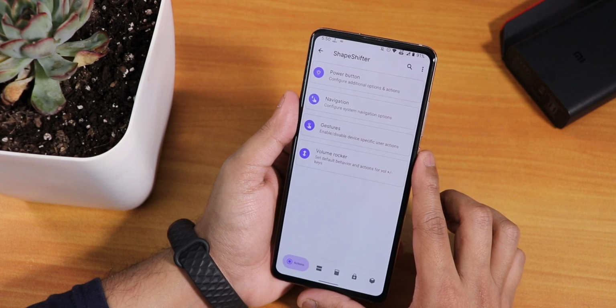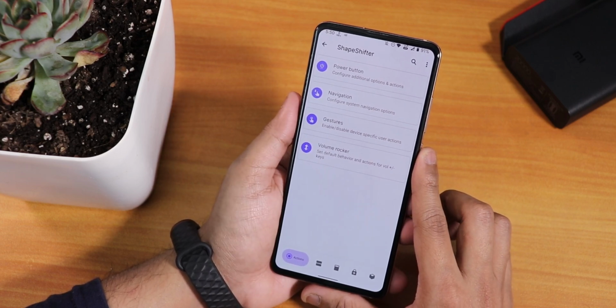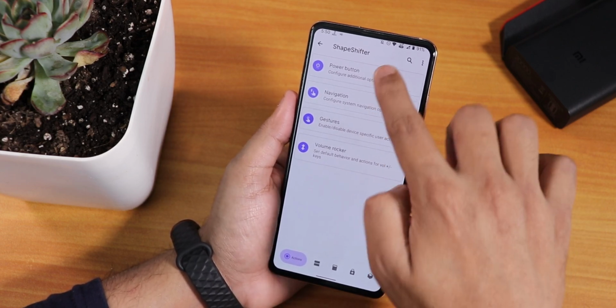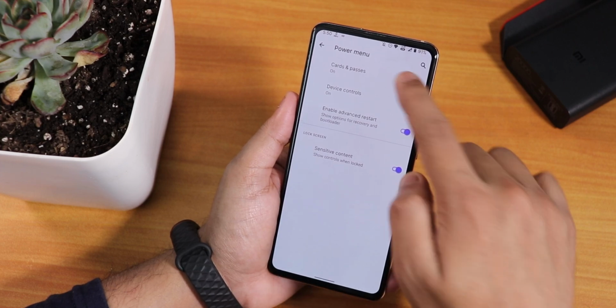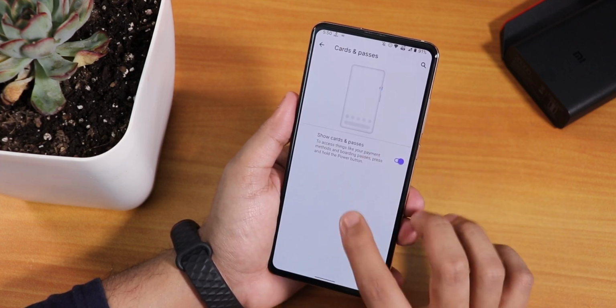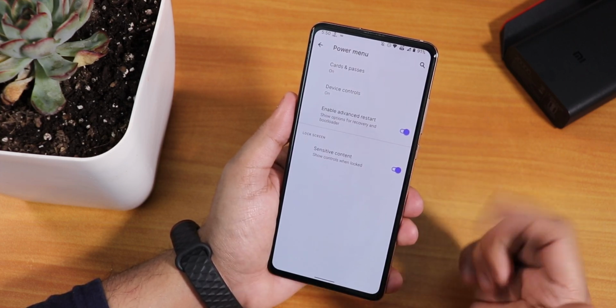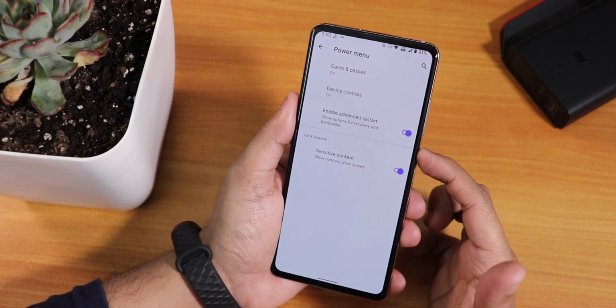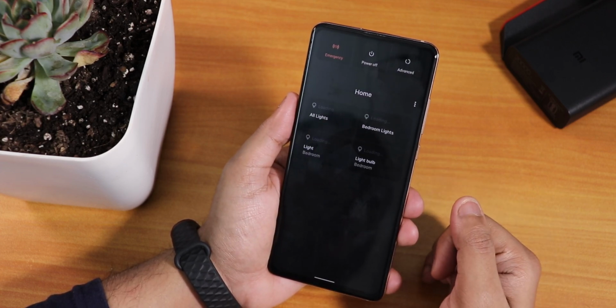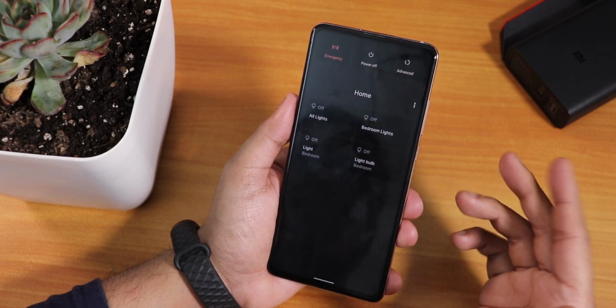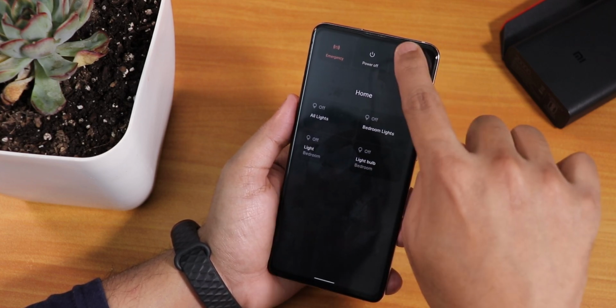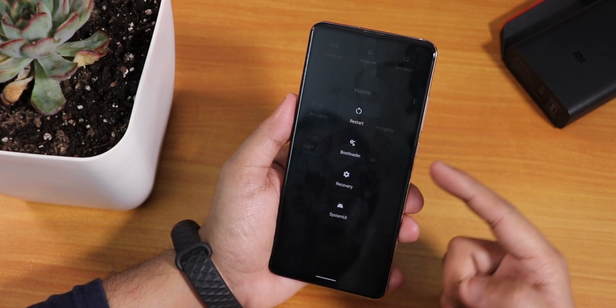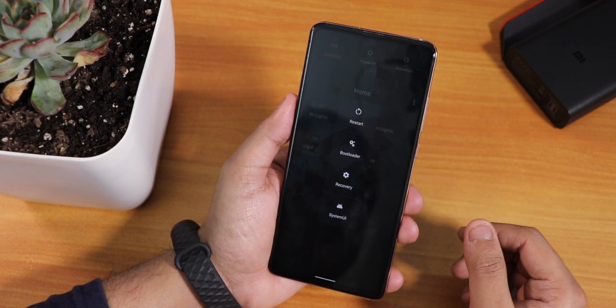Now let me go into the ShapeShifter, which is the customization section, and this is how it looks. We have this power button customization, we have these cards and passes over here, and then we have device controls, enable advanced restart, sensitive content. And by the way, talking about the power menu, this is how it looks. And we have this Google Home kind of controls, and if you tap on advanced, you can directly reboot to recovery or fastboot whenever you want. Let me go back.